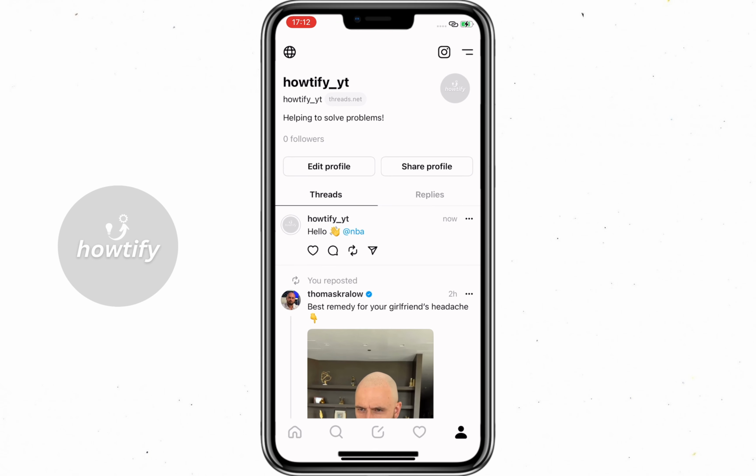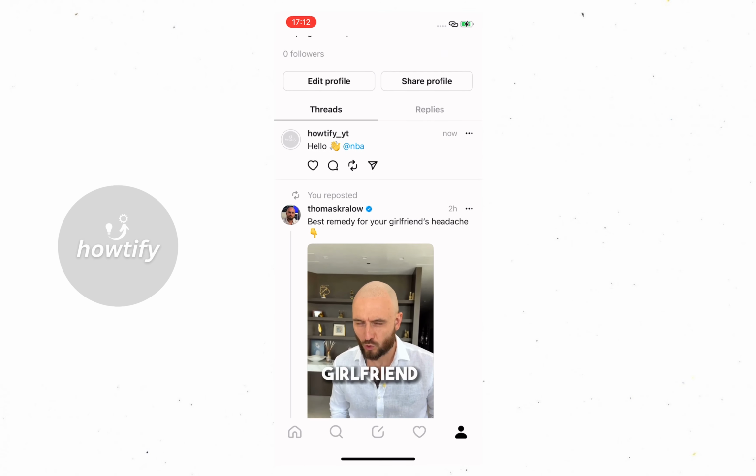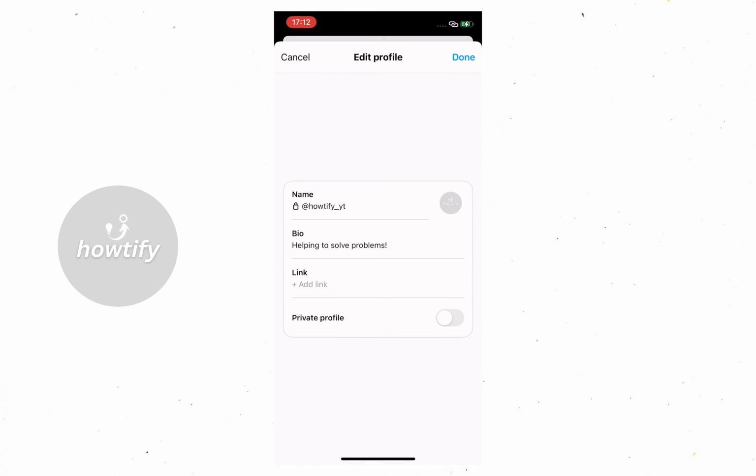Tap the profile icon to check out your personal Threads page, where you'll be able to see your bio information, posted threads, and replies. You can easily edit your profile here by tapping the Edit Profile button, just like on Instagram.